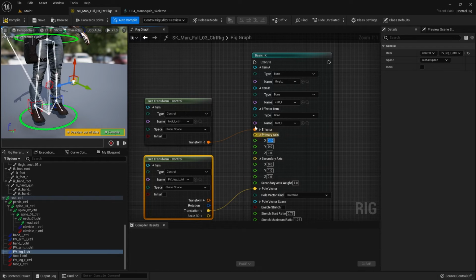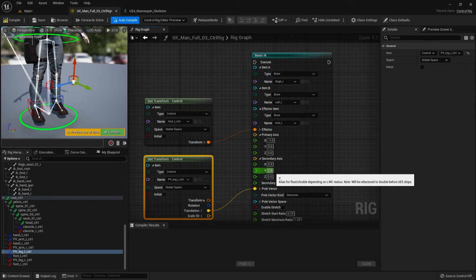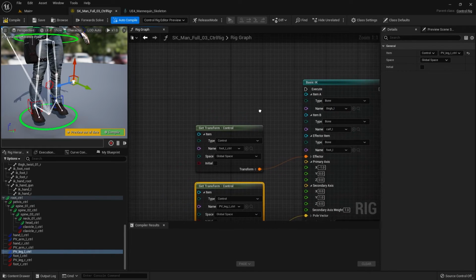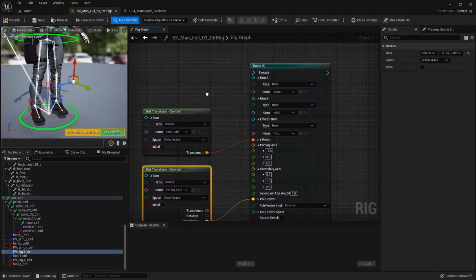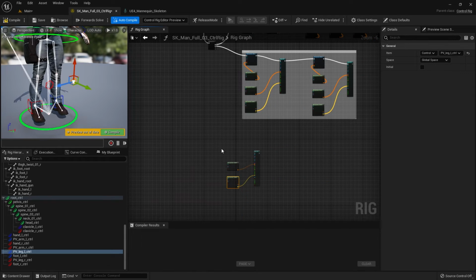So I think we're fine. I said minus, let's double check. Yep, and yep. So the knee is pointing along the y-axis to the pull vector, and it's the opposite of the x-axis, so we're good there. And so, in theory, we're good to go. Let's go grab the next, and let's grab this.